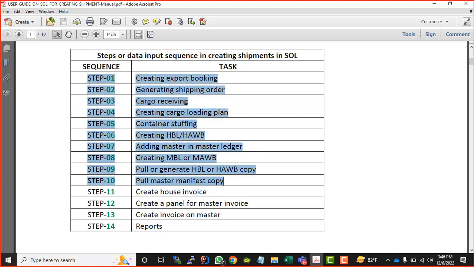We have created an air shipment, we have created a sea shipment, we have created export booking, we have generated shipping order, we did cargo receive, creating cargo loading plan, then stuffing, creating SPL, then we have added master, then created MBL and MEWB. We have seen SPL and house available copy. Then we have seen master manifest copy.